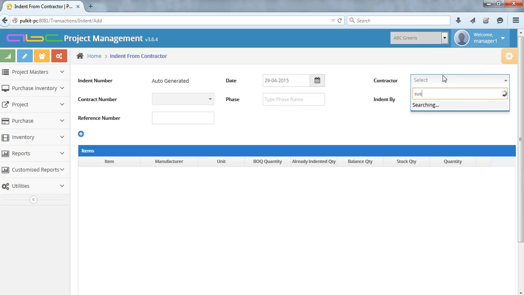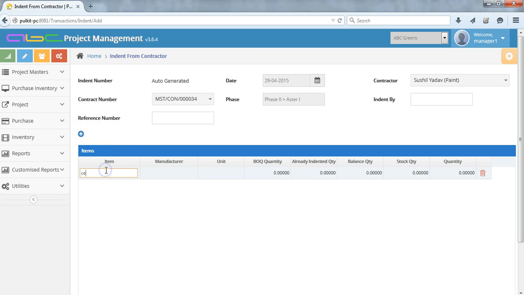Contractor name. If only one contract, it is auto selected. Phase name. Indented by, who has generated this indent. Any reference number, if there is any manual sheet number or something. Which item do we require?